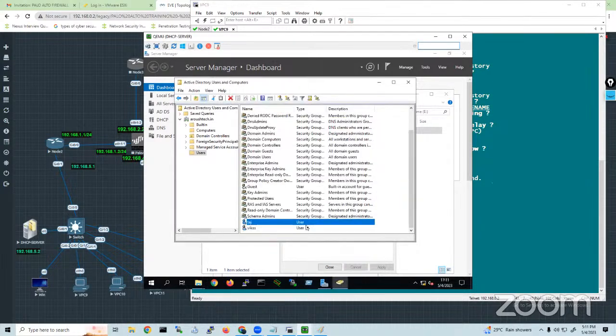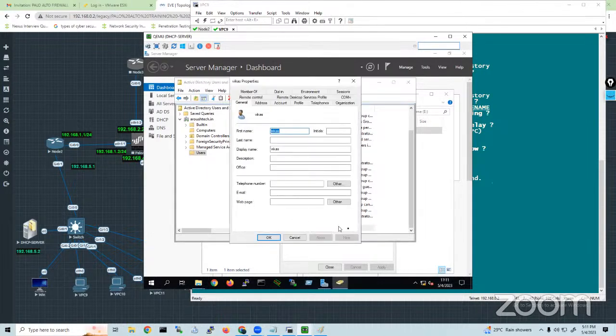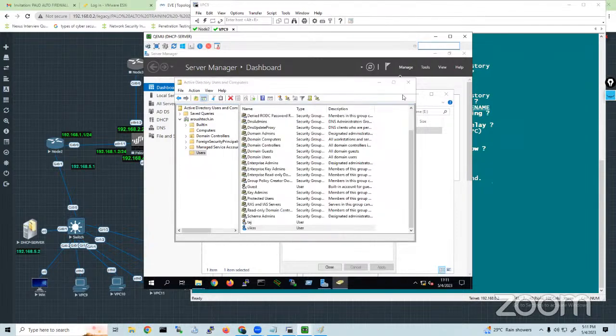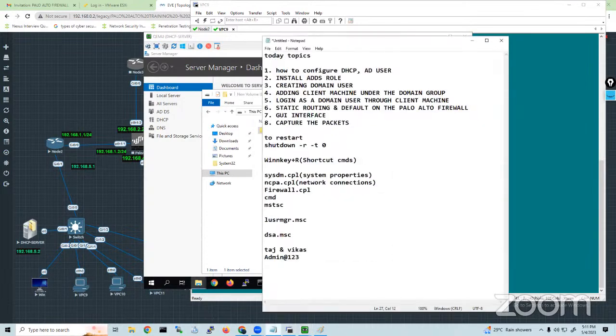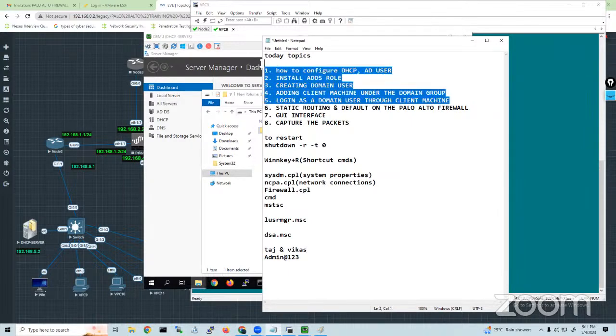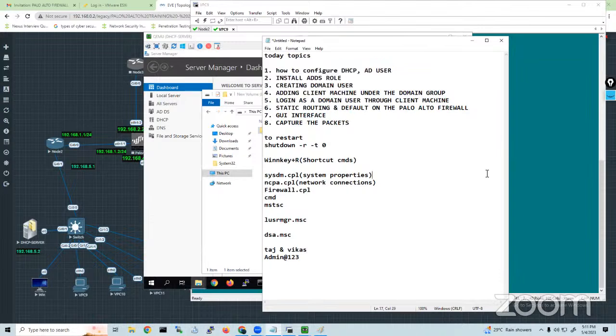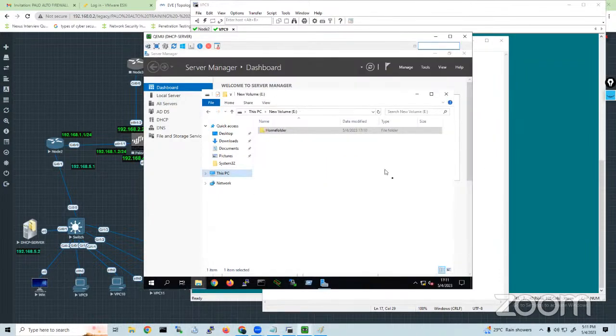The same thing you can repeat for Vikas also. So like that we can create it. That was the thing, right? Adding the client machine under the domain group and logging in as a user through the client machine, up to here it's done. So what about Linux, ma'am?